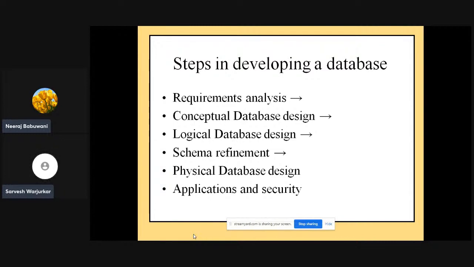In that database, there are various steps for developing such a database. If the user is genuine and aware of the database, he can partition all these books according to the requirement analysis. It may be conceptual database design, logical database design, schema refinement, of course physical database design, and applications, along with the security of the database. These are the 6 steps in developing a database.